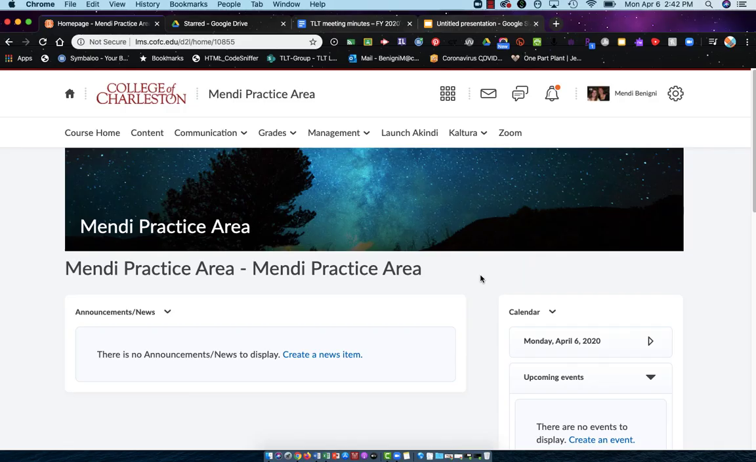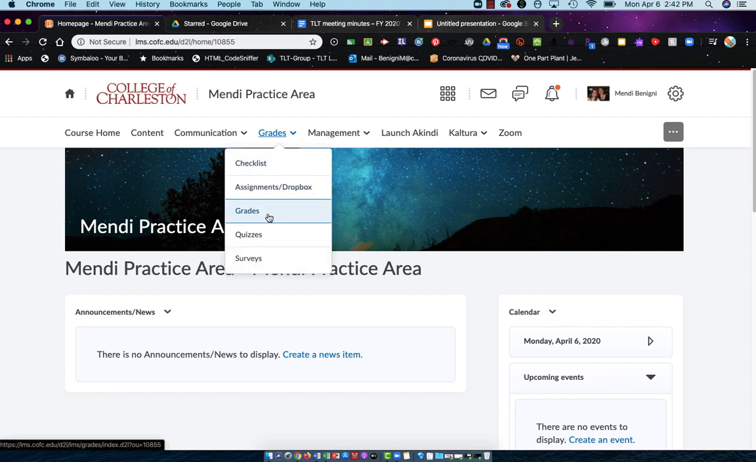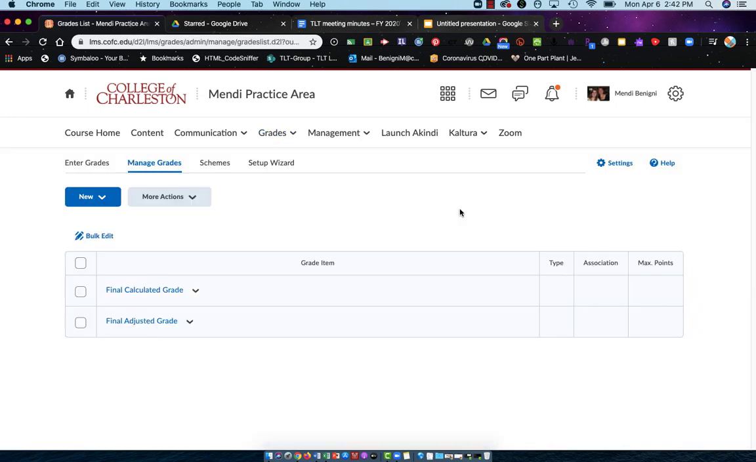Let's get started. From inside my OAKS class, we'll choose Grades from the upper navigation, and from that drop-down, we'll choose Grades again. And we should be brought into the Manage Grades area. Now, this is assuming that you've already been through the Setup wizard and have chosen a points-based gradebook. So now what we need to do is add our grade items and maybe some categories.